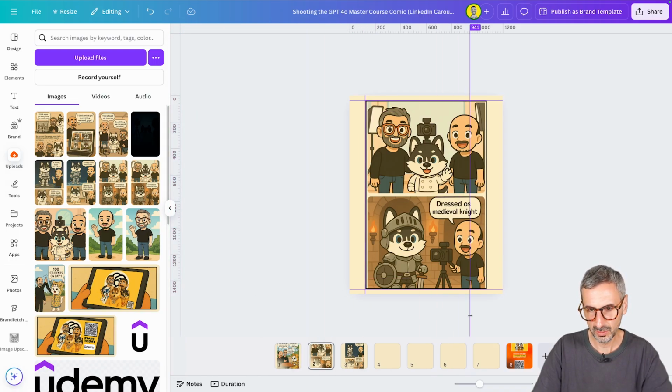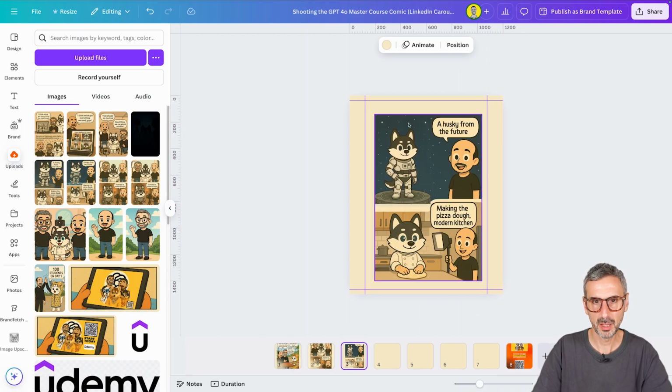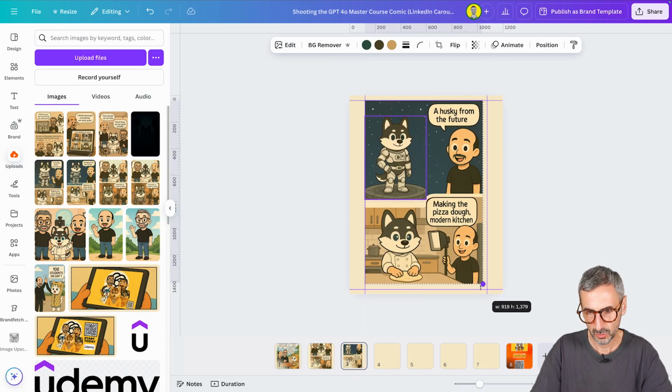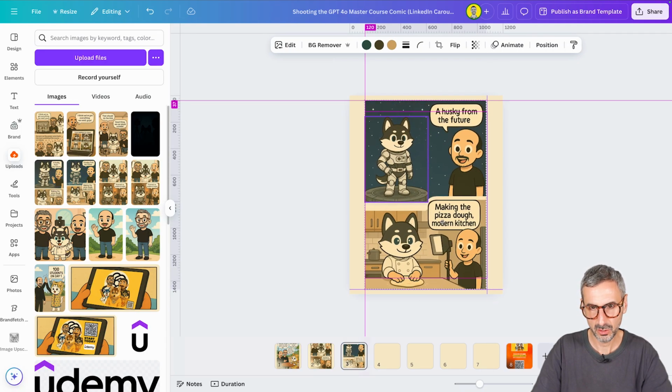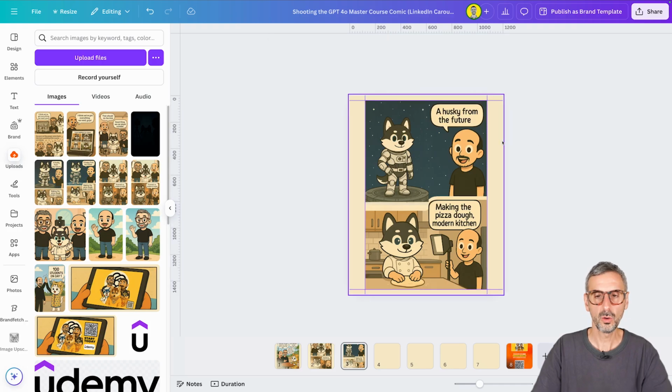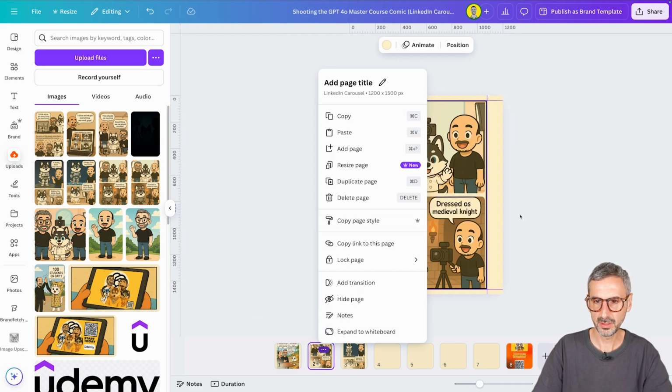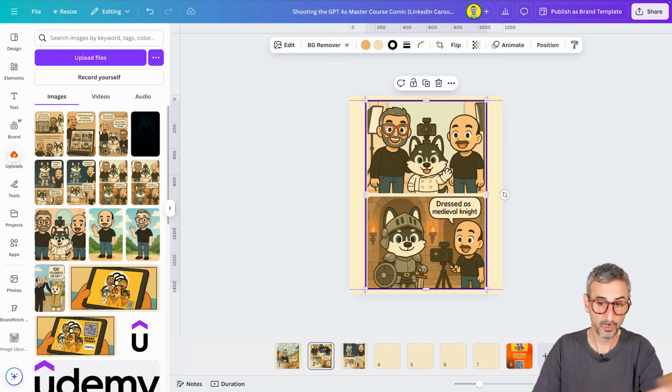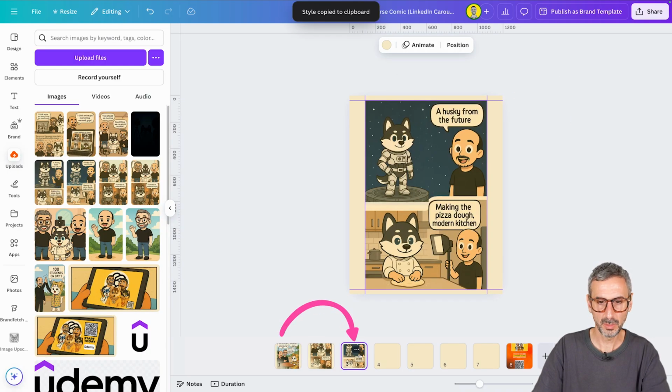Okay, so I know exactly how big my panel, my page here, my comic strip should be. So like so. And then making sure this is correctly centered. Okay, perfect. I could use the copy style button. So I'm going to select these first two panels that have the outline, use the copy style, come here and paste. So there you go. I have the same outline.